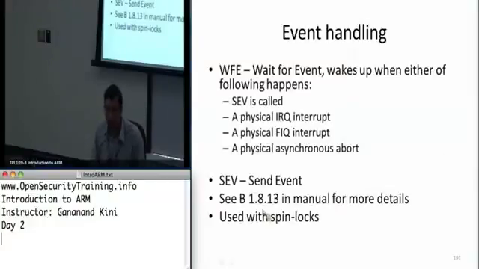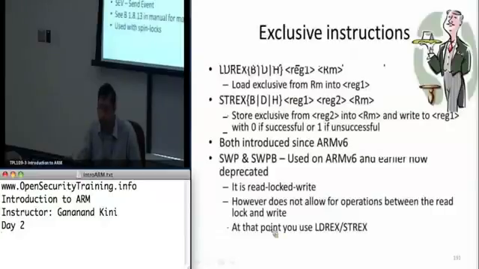until either a send event, which is the next instruction that I have down here, occurs, or a physical IRQ, FIQ, or an asynchronous abort occurs. So if either of these events occur, then it wakes up. Otherwise, it keeps sleeping. This is used primarily to synchronize different pieces of code, even across multiple cores. And it's used for spin locks.